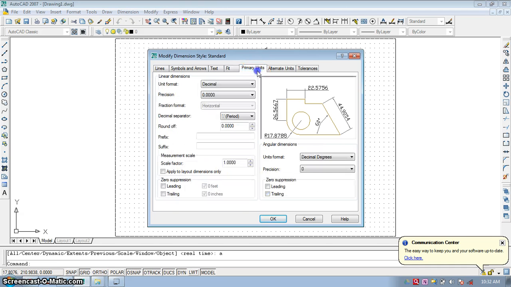Then go to Primary Units. In Primary Units, you have to set the units for linear dimension, that is 0.02, and here you can set the angular dimension as it is, 0. And if you want to change the scale factor, you can change it, but only whenever it is required. That time only you are supposed to change the scale factor.